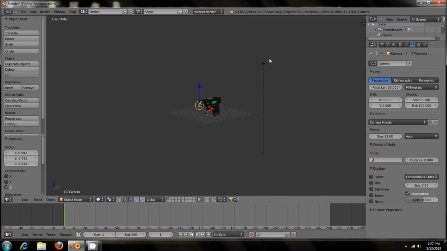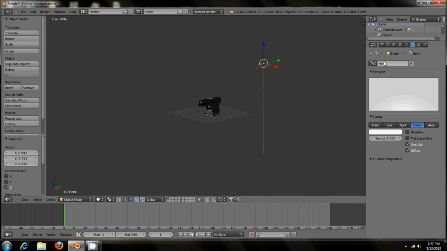Then lighting. Over here we have a hemisphere light, I guess it'd be called. And basically, if you just want to light the area without direction, just kind of like an overall light, I usually use the hemisphere lighting. I don't know if that's the best way to do it or not, but that's what I've been using and it's been working.